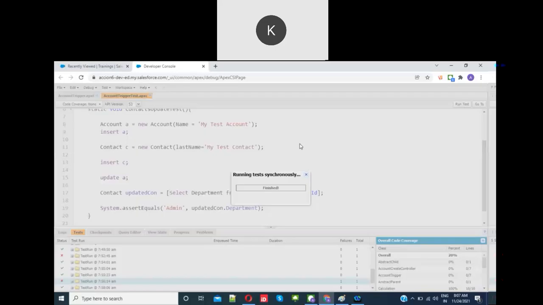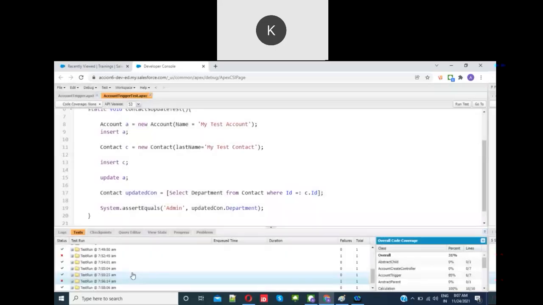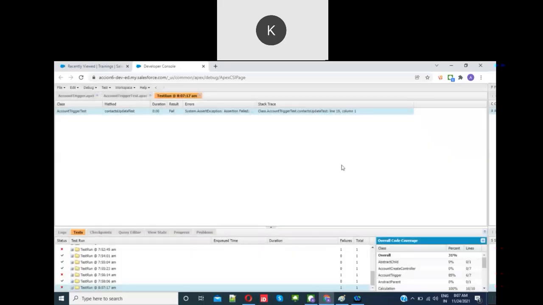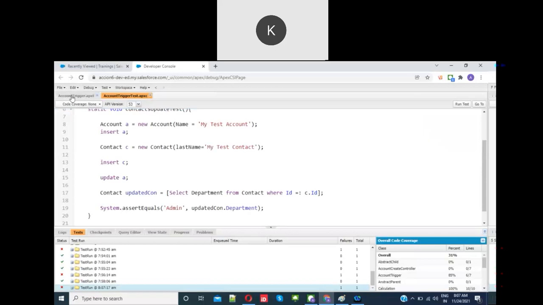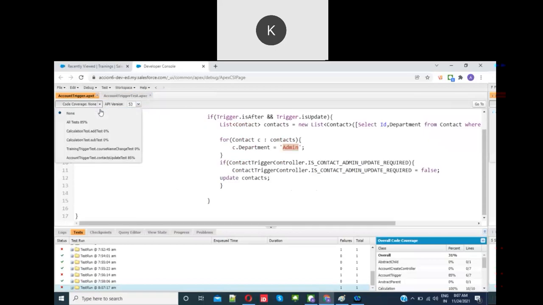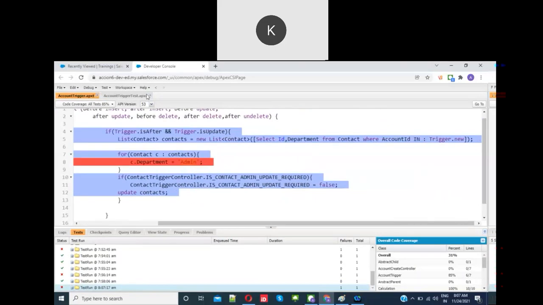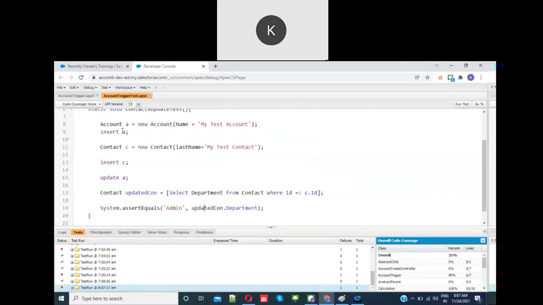Just test it. Something is failing. Just check what the failure is. Expected is Admin and actual is null. Okay, why? How come this failed? Yes, this is failing because the contact should be associated with this account, right? So now we don't know which contact we have to update. That's why it is failing.